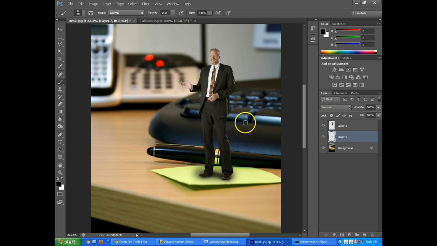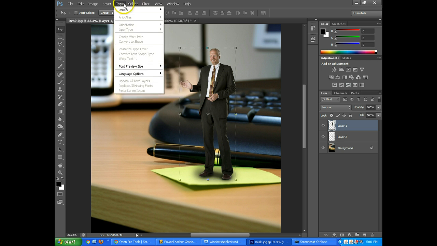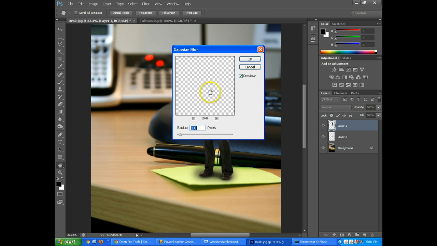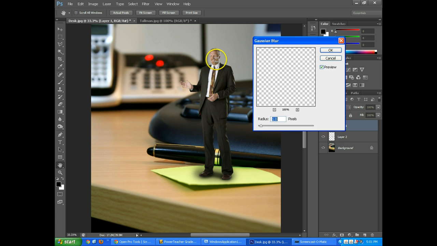I guess one other thing I should probably do is think about, you know, he seems a little bit too focused, like he's in focus, everything else a little more dull. So really what I should do is probably go up to his layer and blur him just a little bit. So let's try this out. I'm going to go to Filter, Blur, Gaussian Blur, okay? And as long as my preview is on, it will show up here.